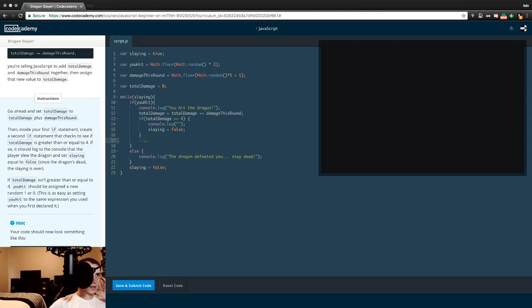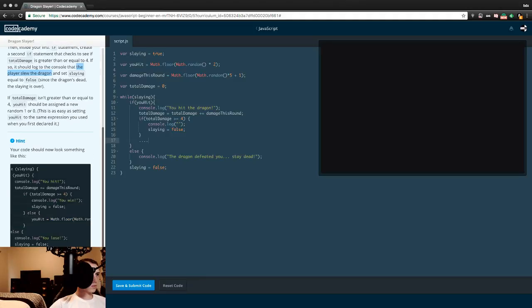1, 2, 3, 4. Okay, so console log something greater than. Player slew the dragon. I guess we can say this. Do they have the same thing? You win, you lose. You hit. Oh, you hit the dragon. The dragon defeated you, so you slew the dragon. That is a separate reward all into itself. Its own message. Damn.